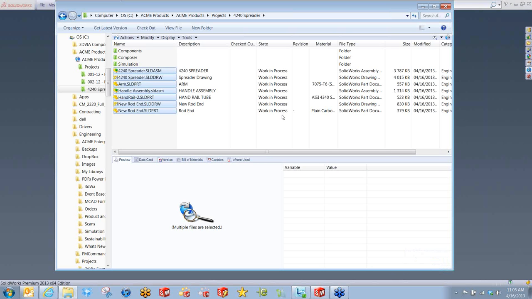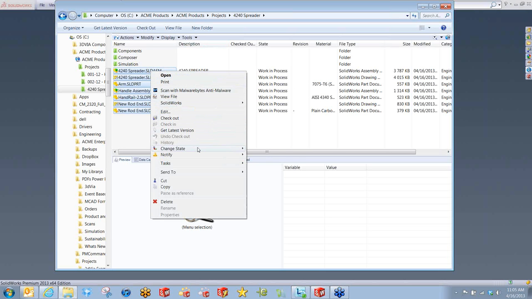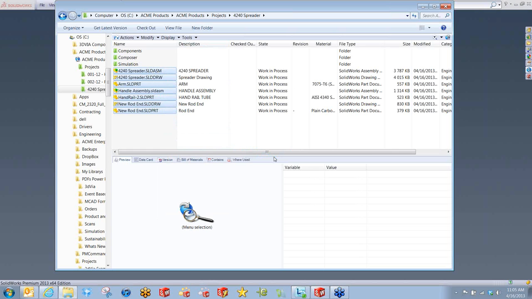So what that did is it hid the files from everyone outside engineering. Again, they shouldn't know that these files exist yet. They're still a work in progress. It also controls who can edit them and things like that. But now I want to change their state and submit them for approval.